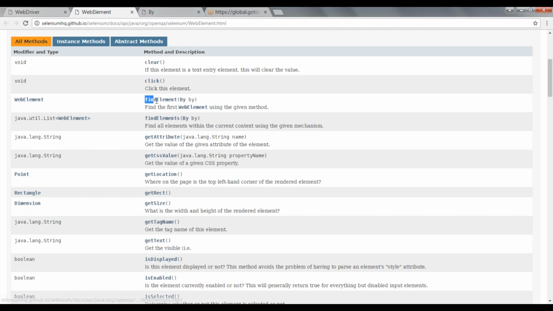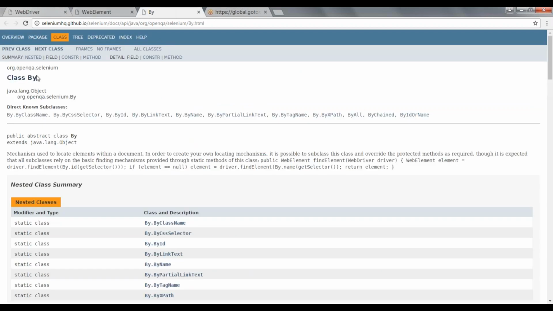So this findElement will accept By class as the parameter. It accepts a By reference variable, or a By object, as the parameter, right? So you can see here, this is a Java concept. It is like int i, it was accepting an integer as the parameter. Now it is accepting a By class object as the parameter. So we have to understand about the By class.